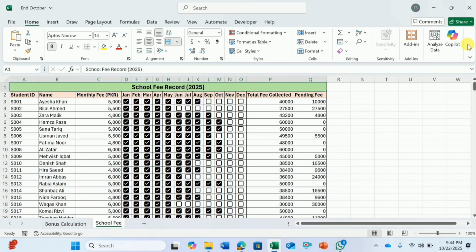Whether you are a school admin, a teacher, or just someone who loves clean data, this tutorial will show you how to build a powerful fee tracker using Excel formulas that work like magic. Let's turn your spreadsheet into a smart assistant.